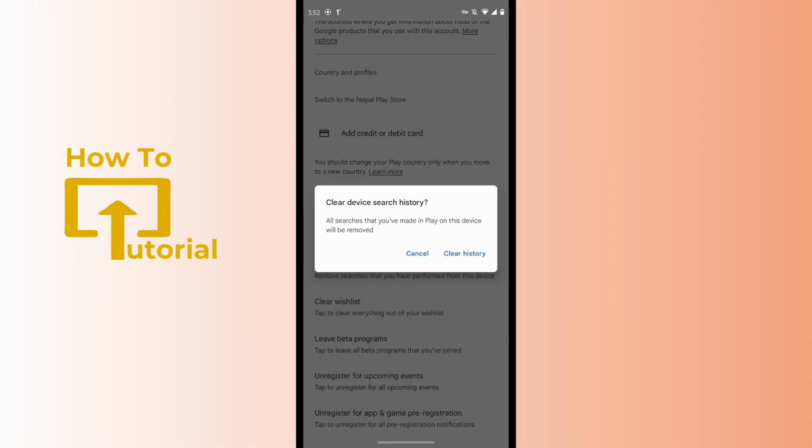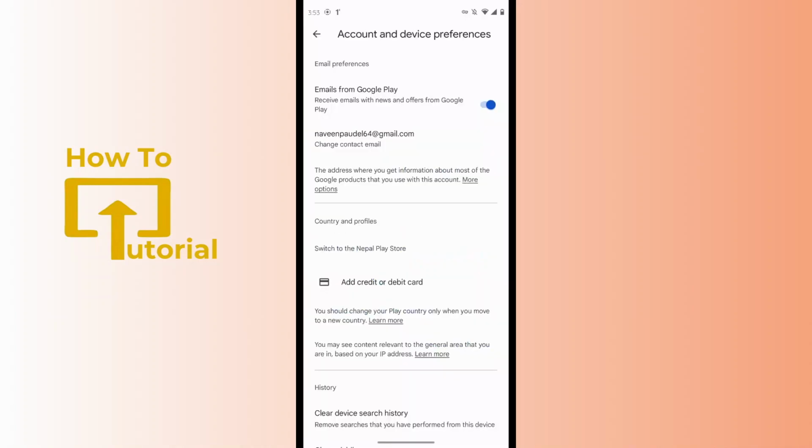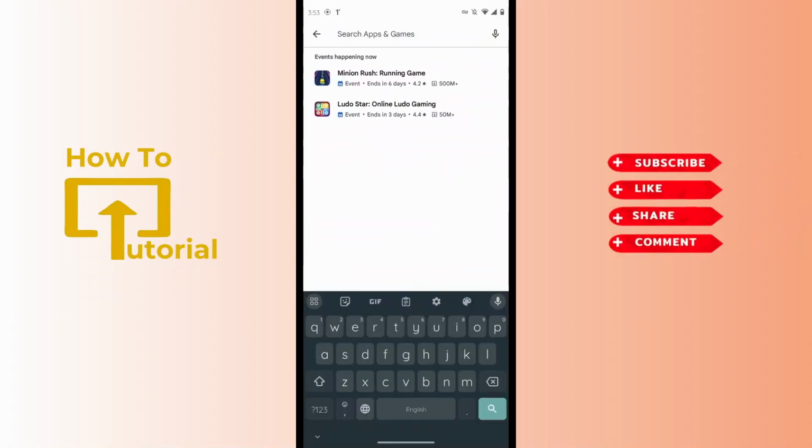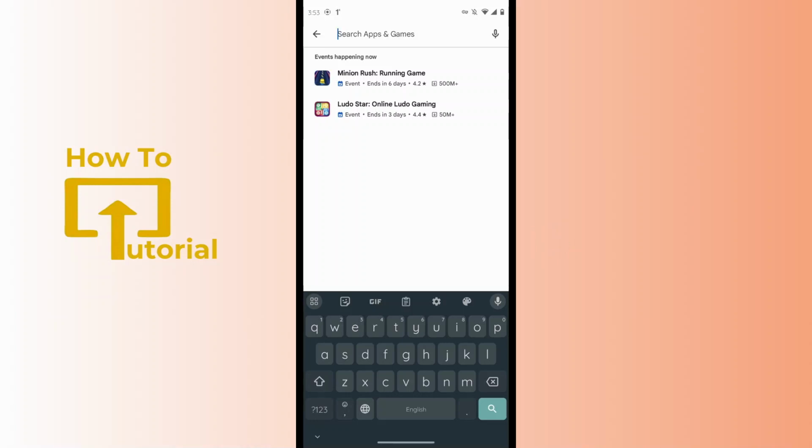You just have to tap on that option, and now a message will pop up which says clear device search history. All searches that you have made in Play on this device will be removed. And after tapping on clear history, if you go back and tap on your search bar, you will find that your search history has been cleared. So this is how to delete search history on the Google Play Store.